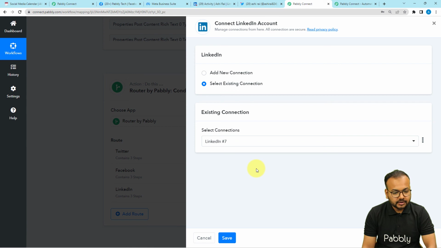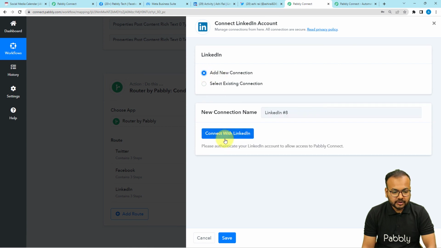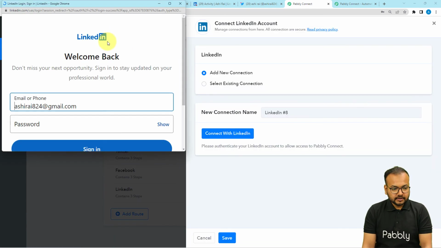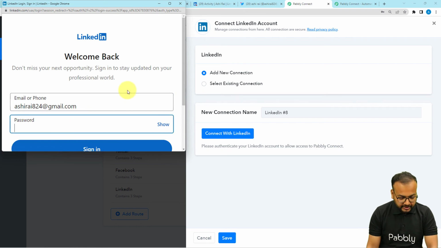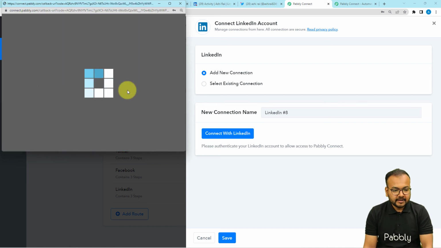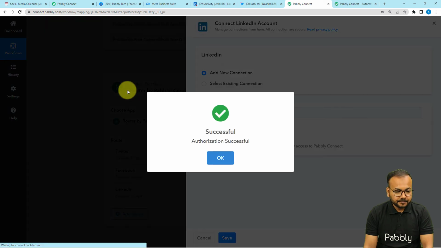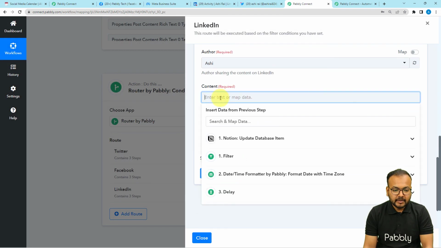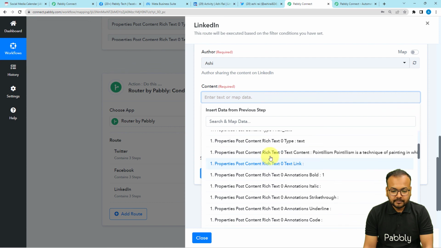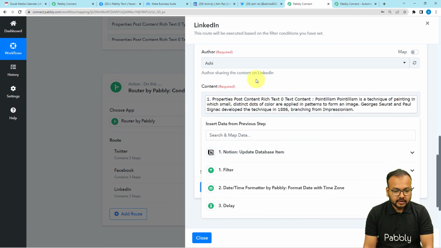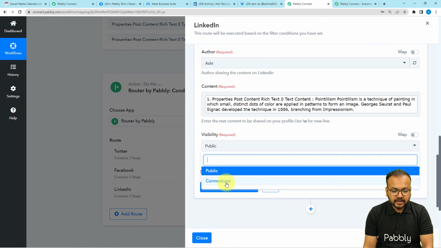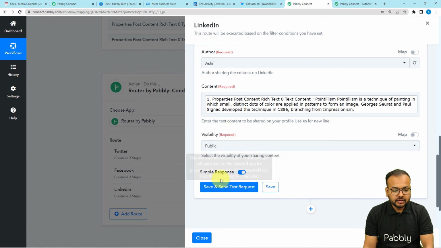Then click on connect. From here, select add new connection. Then click on connect with LinkedIn. From here, you have to provide your credentials. Then sign in and you will be connected with LinkedIn, right? Like this. Then map the content from the Notion step like this. And then you have to select the visibility as connections or public as you want. Then you can check the connection by clicking on save and send test request button. And the same post will be created on LinkedIn as well.